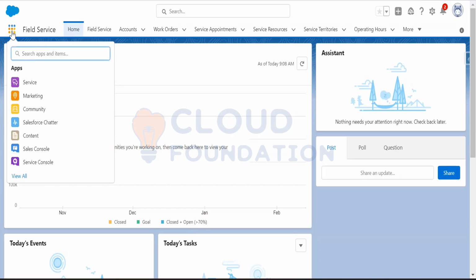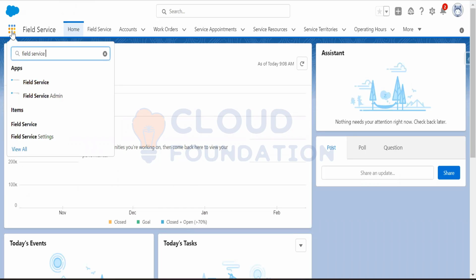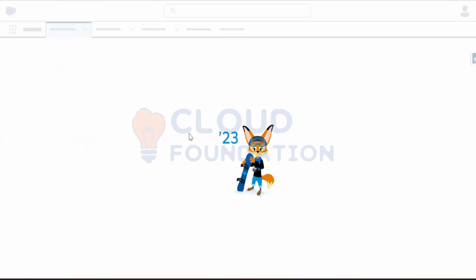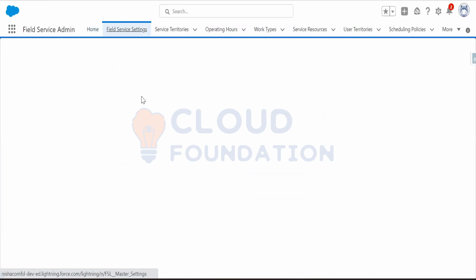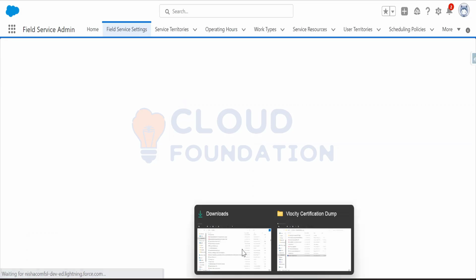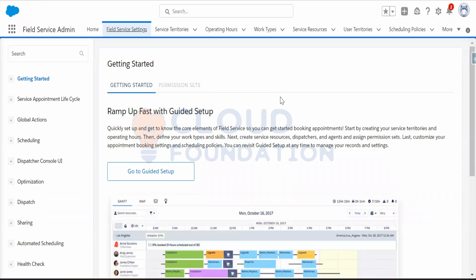So let me just open field service admin. If you go to the field service admin, here you need to go to the field service settings. In the field service settings, it is coming. Meanwhile, let me open the lab guide. Field service settings, it appeared here.